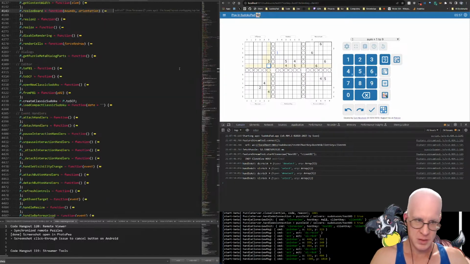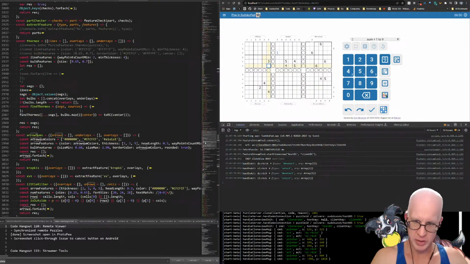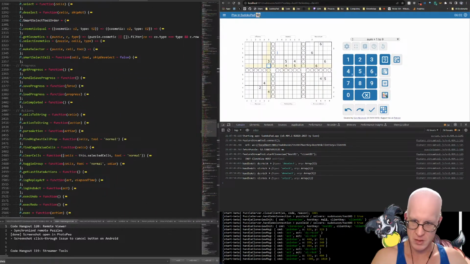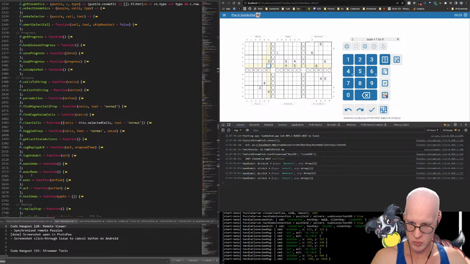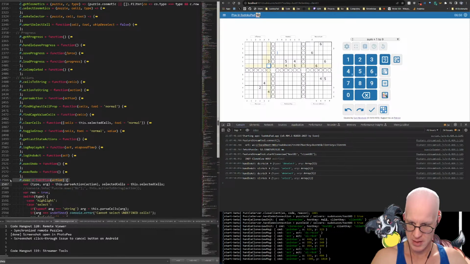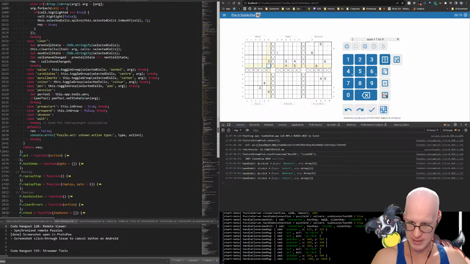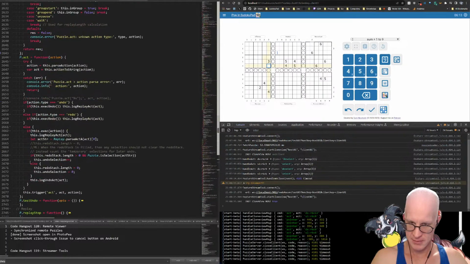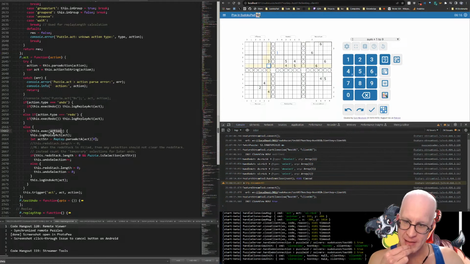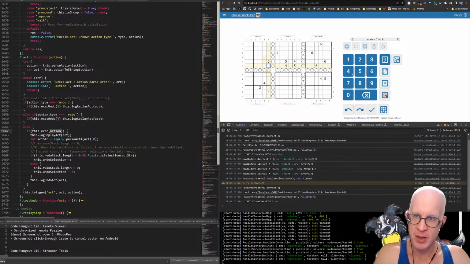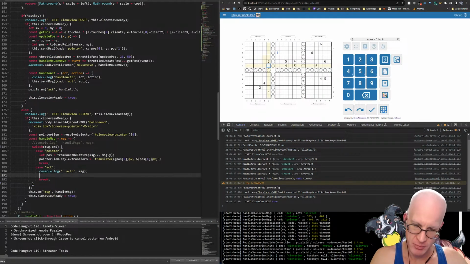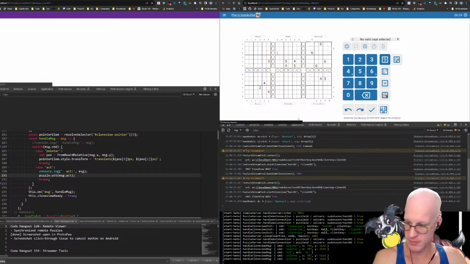Let's do this. Find the relevant location in the puzzle code, which is somewhere around here. Exec or act? Act or exec? This exec action. Act. What's the difference between act and action? Puzzle.act, msg.act. I don't know if that'll work. Maybe.